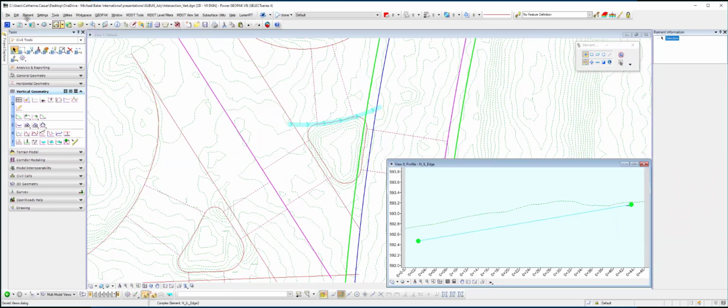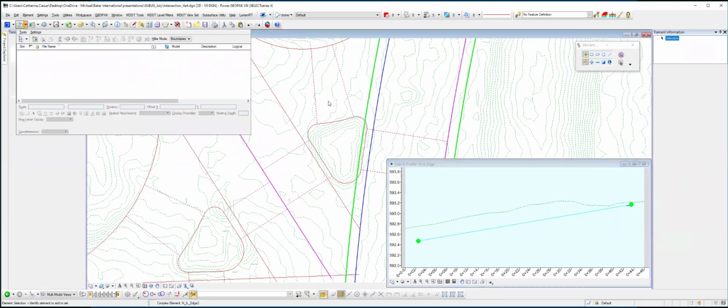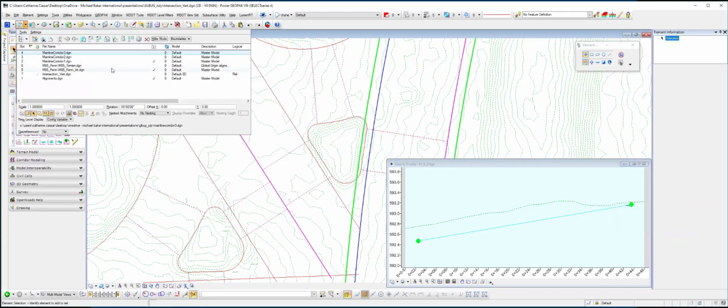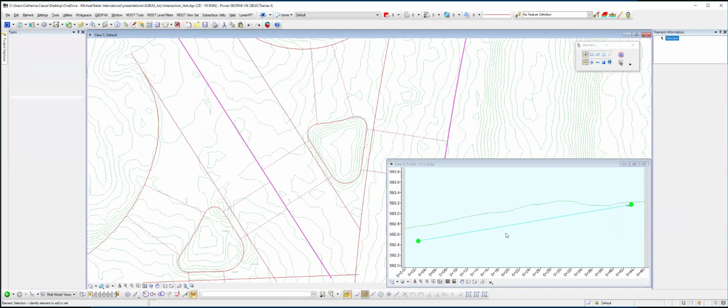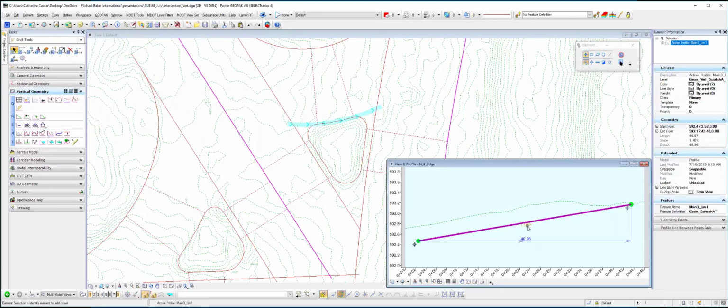Let me turn that corridor off. So I just want a straight line across just to kind of see. And that gives me a 1.7% slope. That should be fairly gentle from one perspective, but if you think about it, this road is in a 2% super this way. So that might not, in the end, be the best solution.